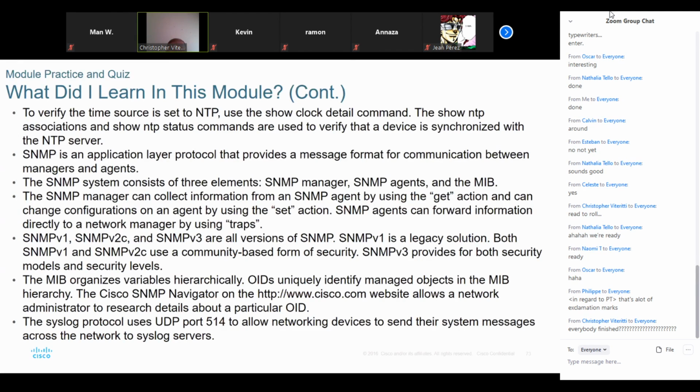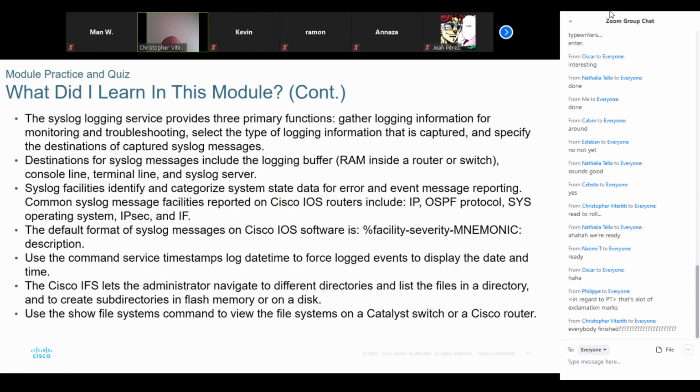The syslog protocol uses, by default, UDP port 514 to allow network devices to send their system messages across the network to syslog servers. Remember, syslog and SNMP generally work hand in hand, so you can correlate between the two services and their reporting capabilities. Syslog logging service provides three primary functions: gather logging information for monitoring and troubleshooting, select the type of logging information captured, and specify destinations for the captured syslog messages.